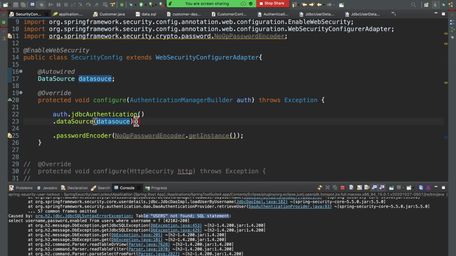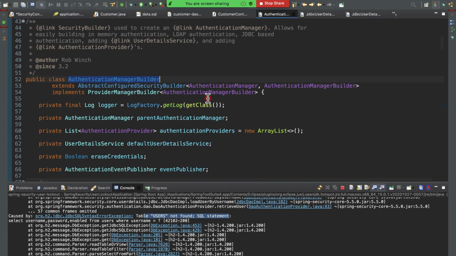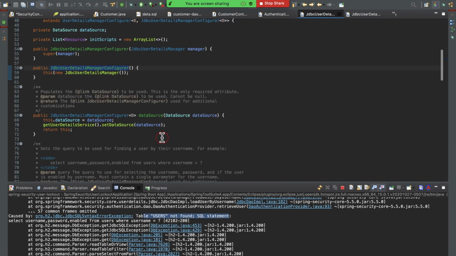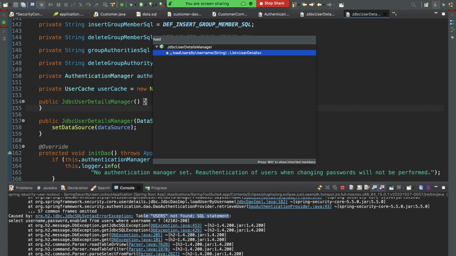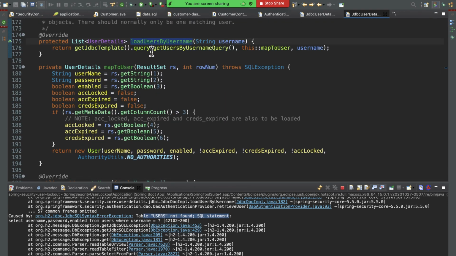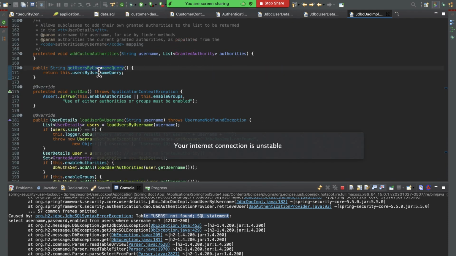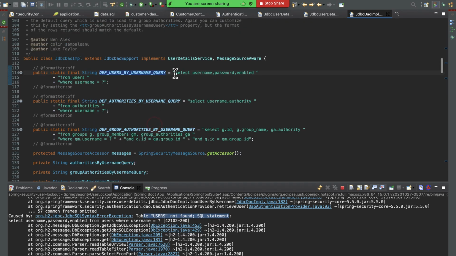But in our case we have a different table, and our table name is customer. So whatever they are doing in the JDBC authentication, we have to do the same thing. If I go to the JdbcUserDetailsManager and to the loadUserByUsername method, right over here they are running this query with jdbcTemplate.query and the users by username query. I can just simply copy that query, and I have to customize that query on my own.